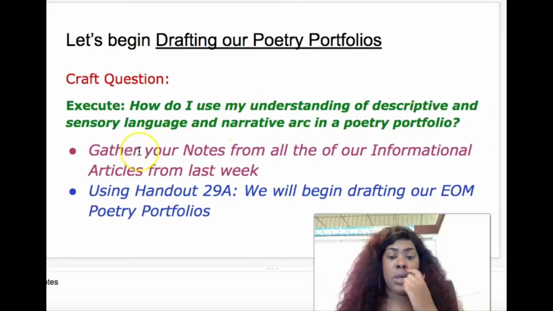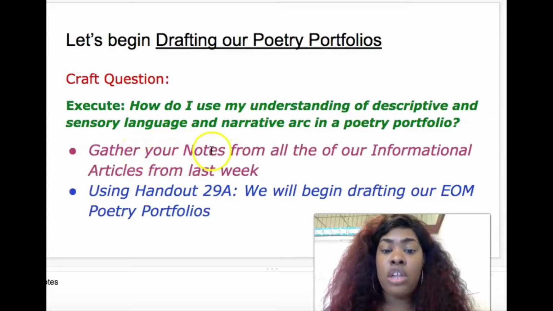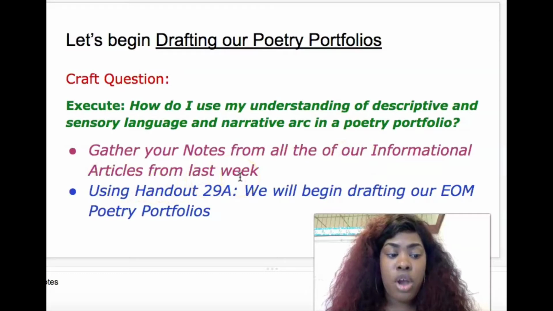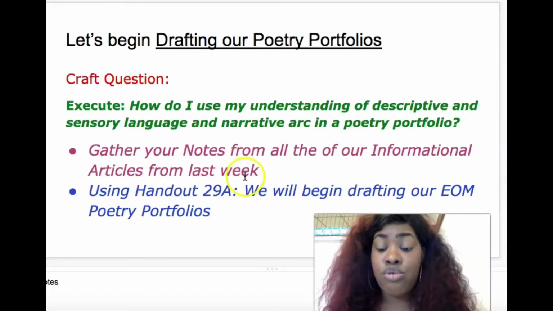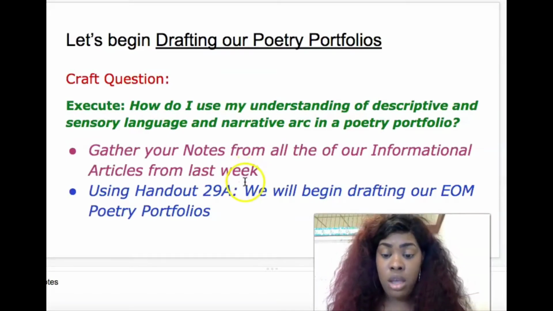So the first thing that I want you guys to do is gather all of your notes from all of our informational articles from last week. Those articles are The Man Made of Words and Your Brain on Fiction. You should have annotated those. You can go inside of your Google Drive to pull those up, or if you wrote them out, then that's fine as well. But you want to gather all of those notes that you have gathered from those informational articles from last week.